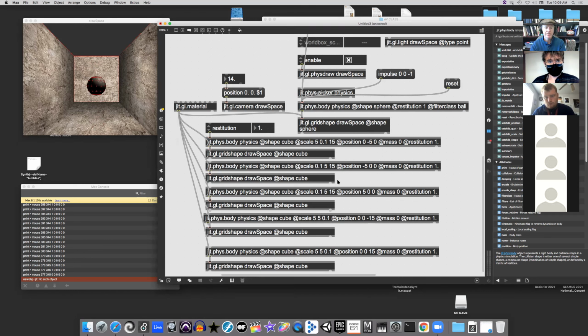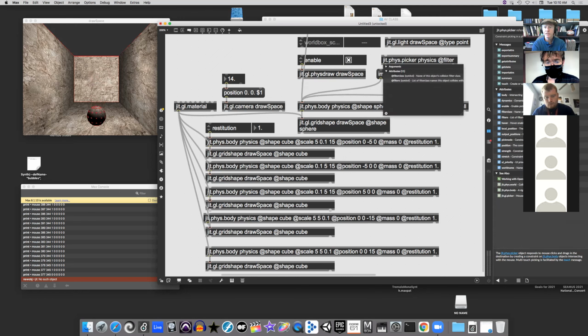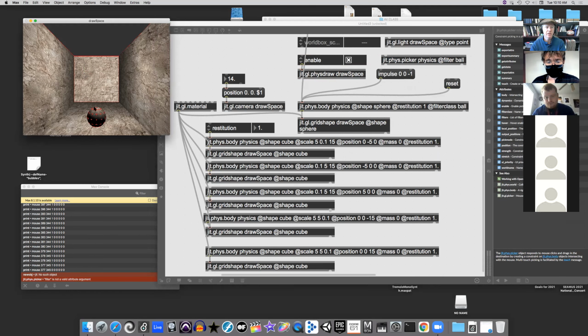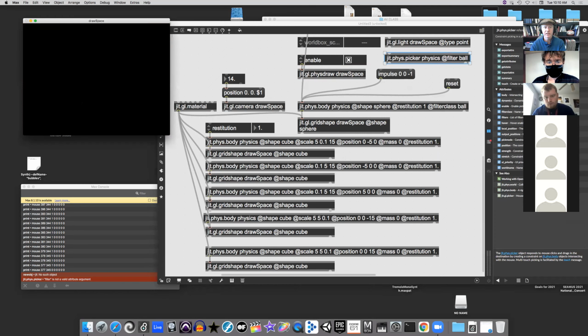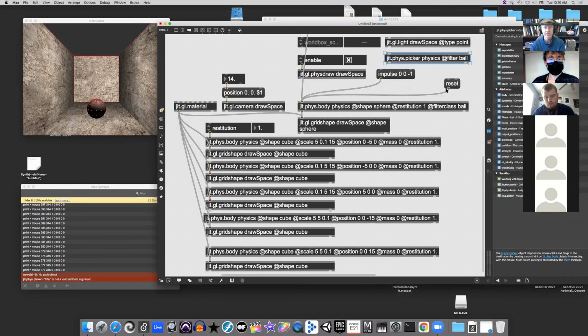Okay, and then for my picker here, I'm going to filter out everything except ball. So now it should not grab a wall, it should just grab the ball. That's the theory. Right, so we can make it so that things don't interact necessarily. Filter class idea.